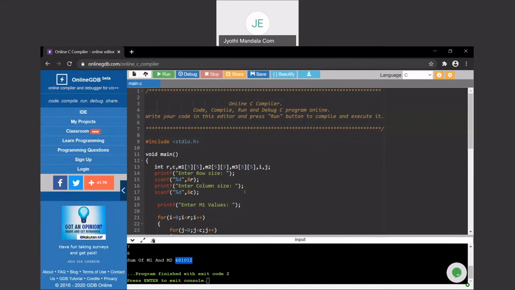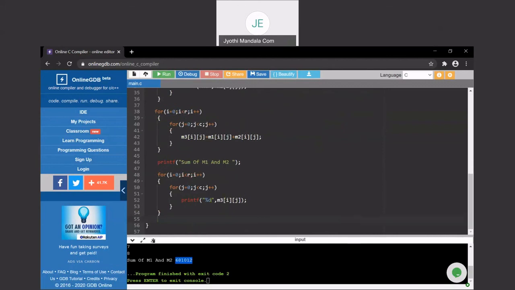To make it more understandable, we need to simply put some spaces here so that all 4 values will not be displayed in the same line. Let me give that clarity to you. 2 by 2, 1, 2, 3, 4. Okay. 5, 6, 7, 8. So we got values like this: 6, 8, 10, 12. So 1 plus 5 is 6. So the output is right.